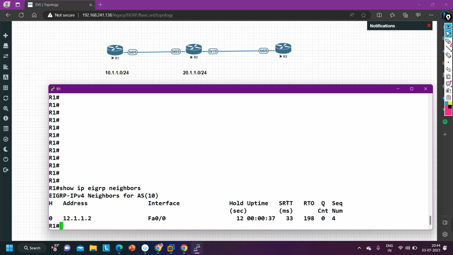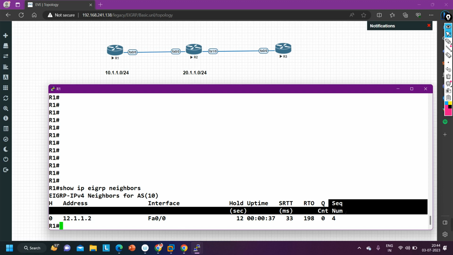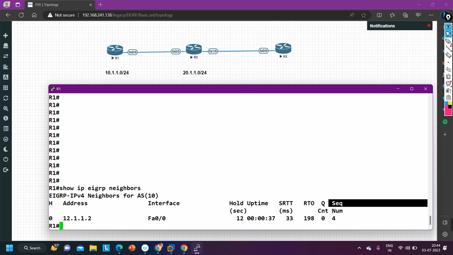Here we have the neighbor table. By running this command we can also check the hello timer, after which timer this time is resetting, right? Through that also we can identify. But I am asking you, what is the exact command to check the hello timer and hold time configured on the router? Can you tell me the command? We had discussed SRTT time, queue count, update time, hold time.